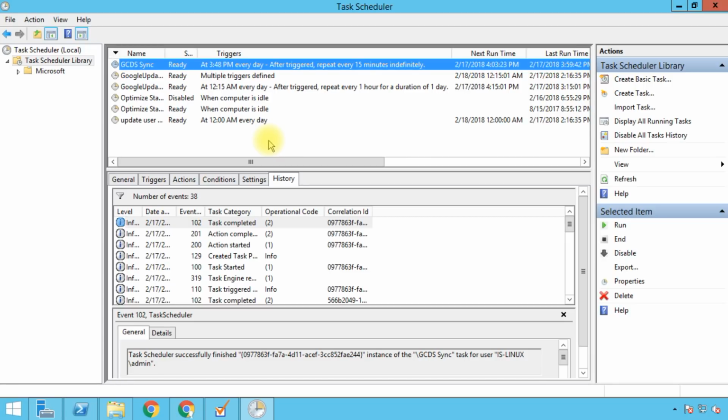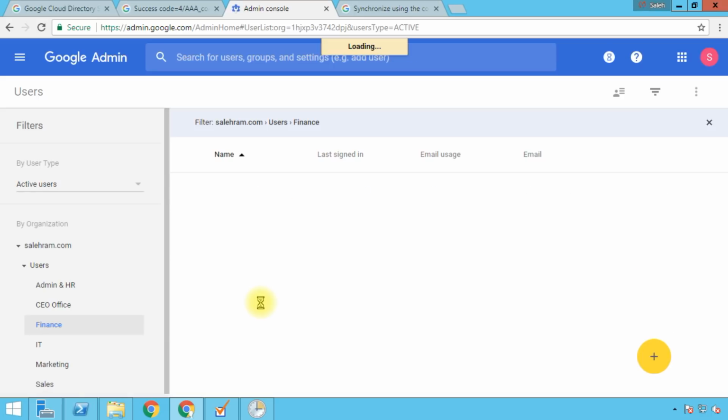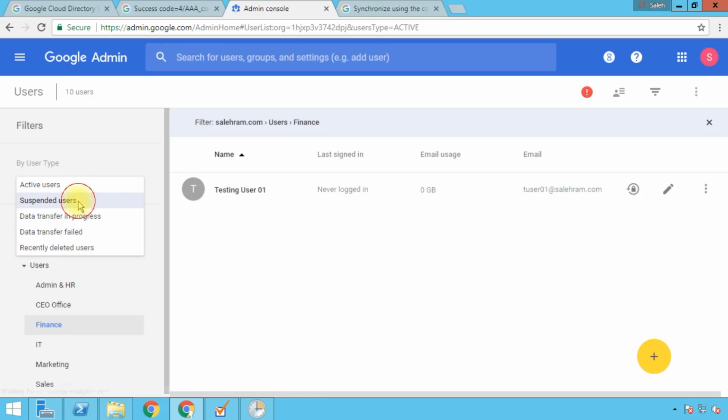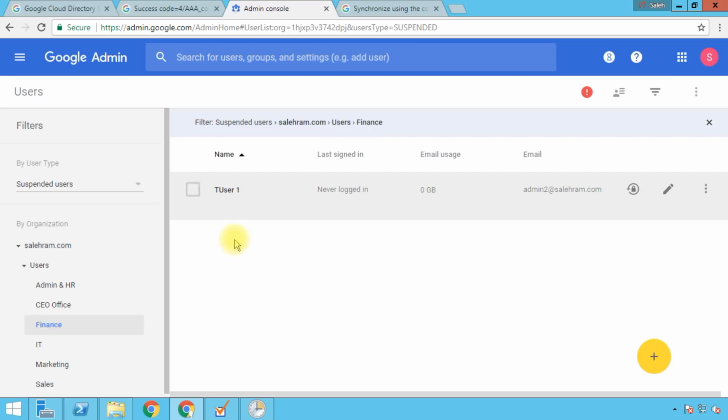Okay, and the task is completed. Let's check now the admin console and what we've got there. So let's refresh. As you can see, the user that I have created has disappeared from this list. We can find it in the suspended users list. So this is the user, and the task in this case is running fine, and we should be able to do the sync automatically. So this is it for this tutorial.